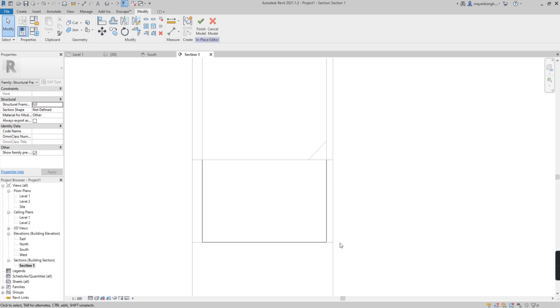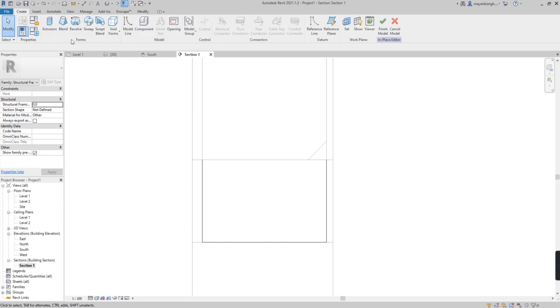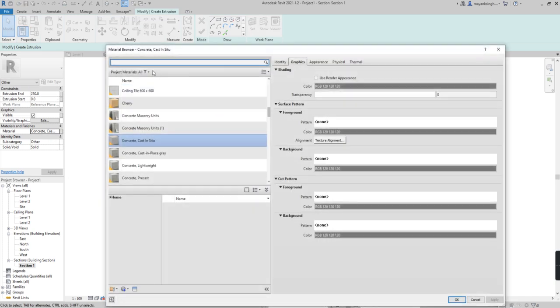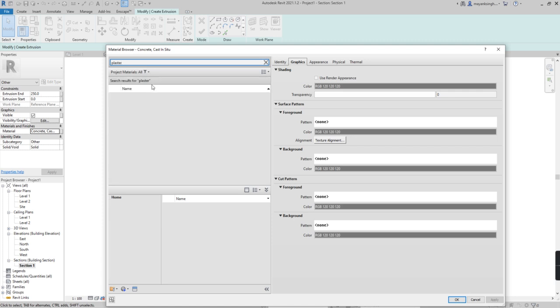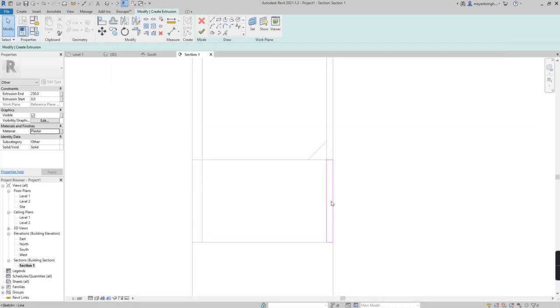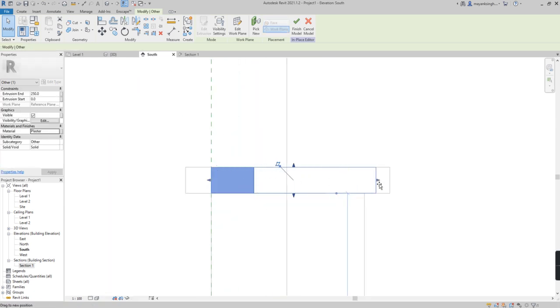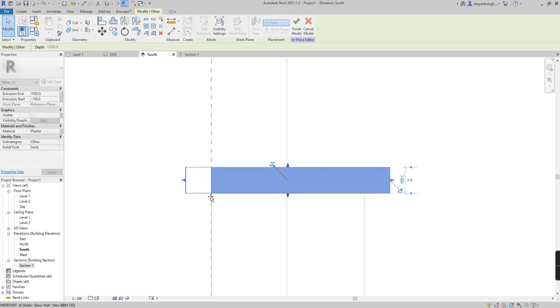Now we'll model one more here, which is the side plasters. So quickly create extrusion, rectangle. The material here is not going to be concrete, it's going to be plaster. And another one here, which is again going to be plaster, right? I am not worried about this. I can always change it later. I'll go to south, and I will put it here and here.